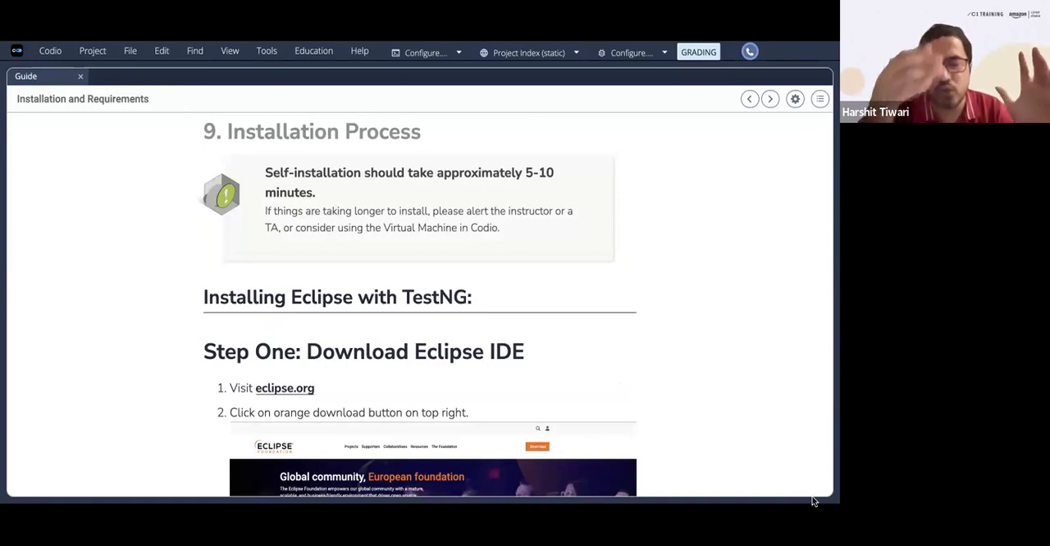Eclipse was one, Visual Studio Code was one. Now, we'll be working on Eclipse. In this part, we will install Eclipse, and there are two ways. Either you can install Eclipse on your local machine, your laptop or PC, or there is a virtual machine provided within Codio. Inside that virtual machine you can also use Eclipse, so that is also provided.